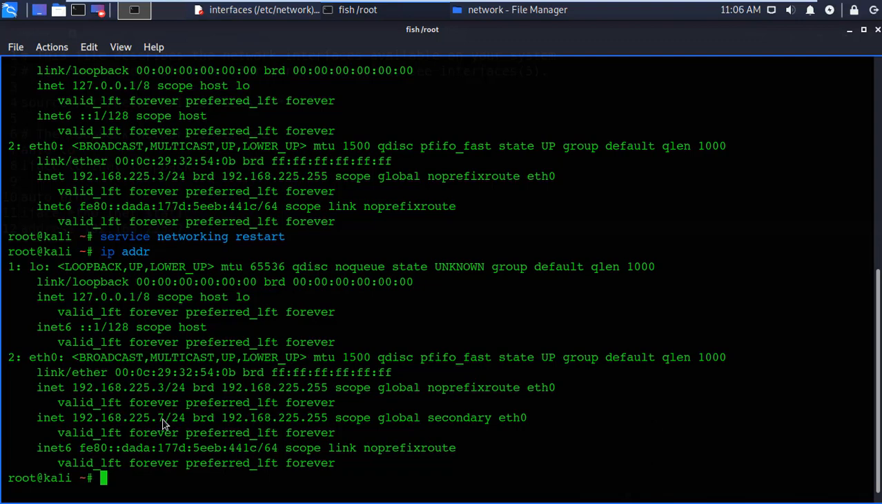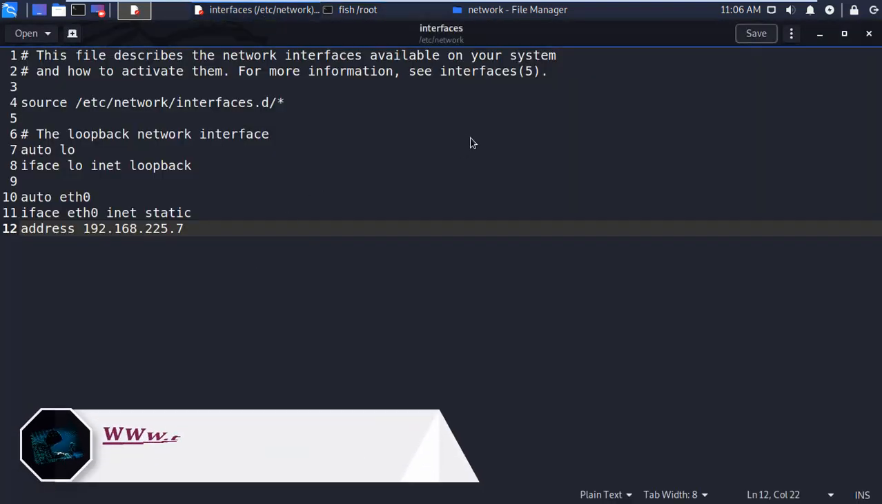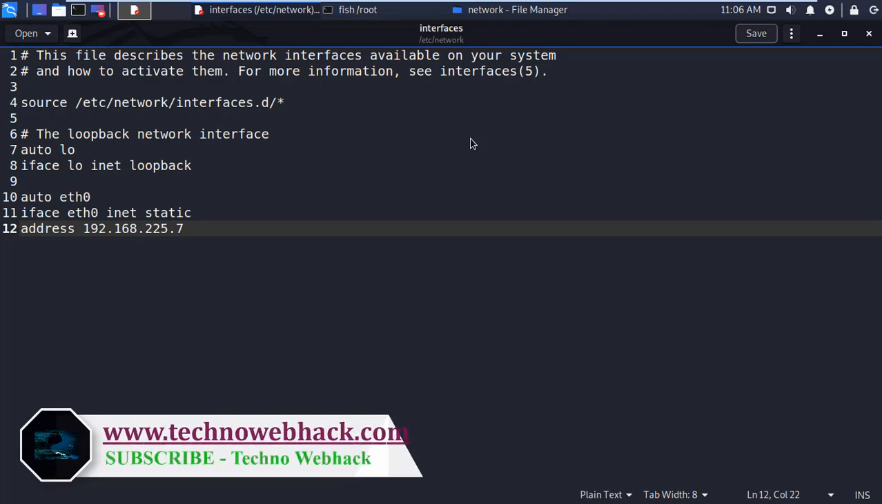So this is the way that you can assign a static IP address, as well as another, or you can say multiple IP addresses, to one interface. Alright, so this is about it, and now the next thing is I want to show you how you will assign the DNS address manually by using a file in the Linux system.